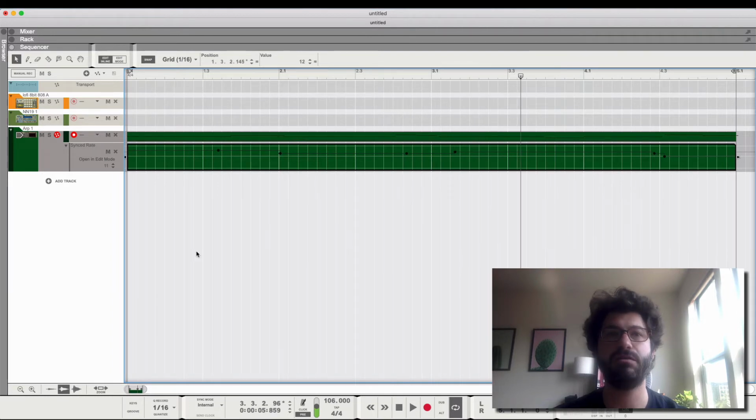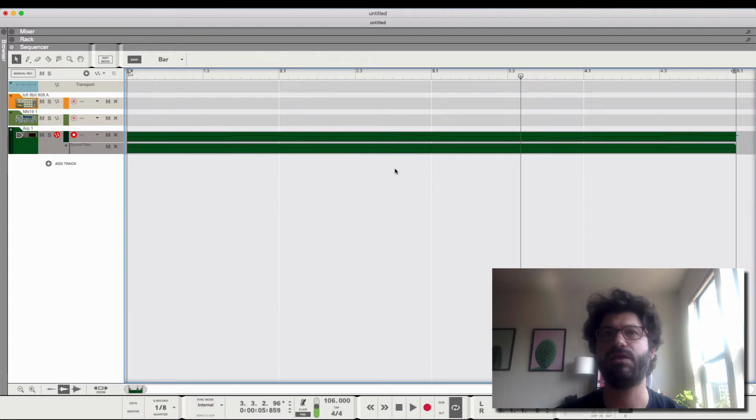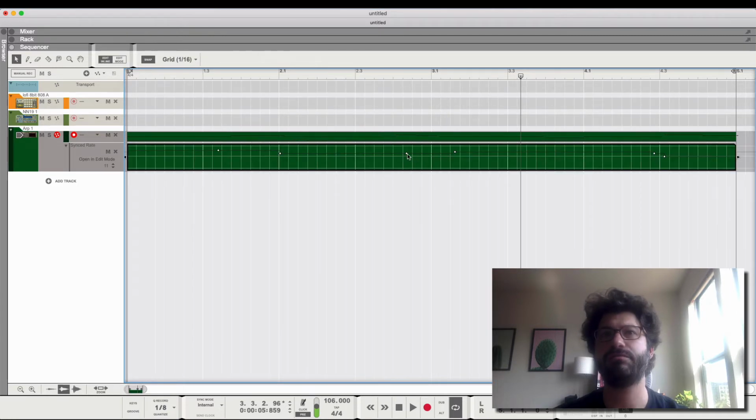And we could also just go and hit quantize, right? I believe. No. Oh. No, I guess you can't quantize it. Okay, so just drag these to be a little more on beat.